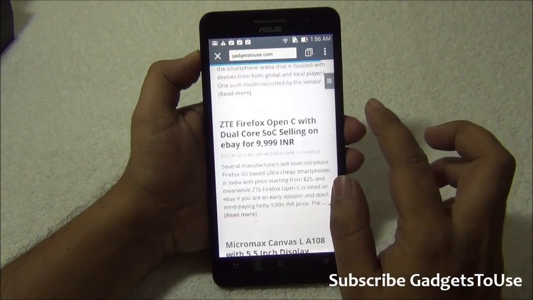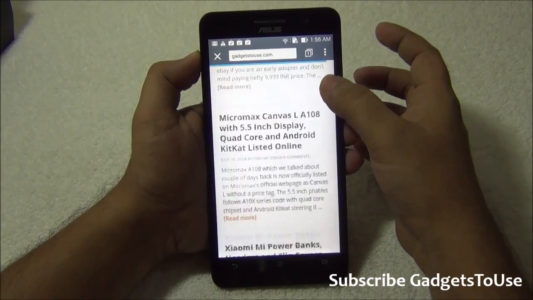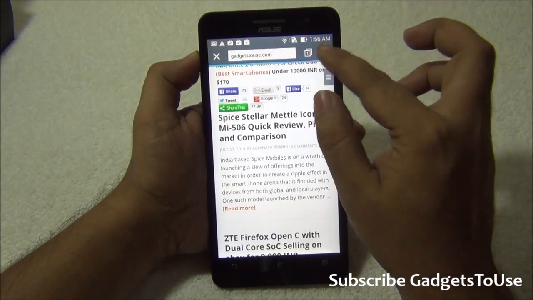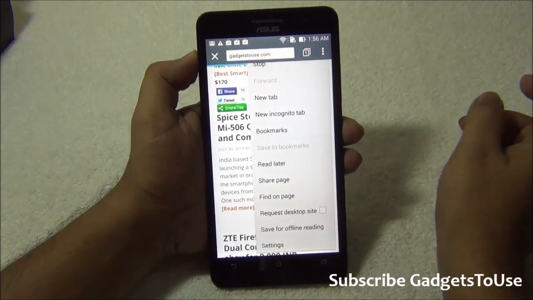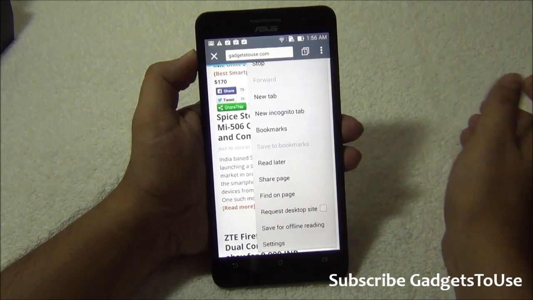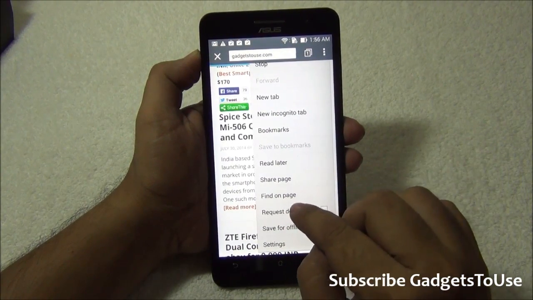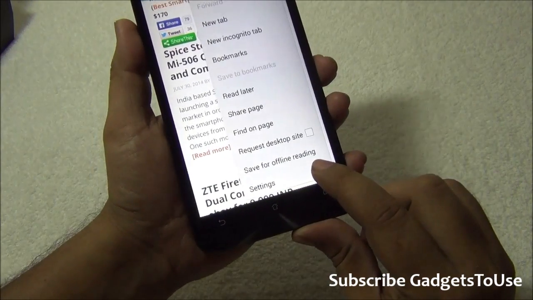The browser is also pretty quick, and now we have the vertical scrolling bar which will automatically appear, with which you can do the scrolling much faster, and there is no issue with that. Now we have some options over there which allows you to request a desktop site. In case a website is optimized to load in the mobile phone format, you can load the desktop version of that as well. And now we have this option which actually is very good.